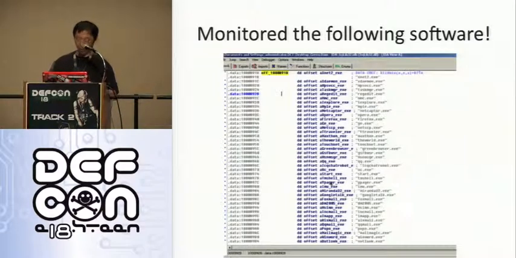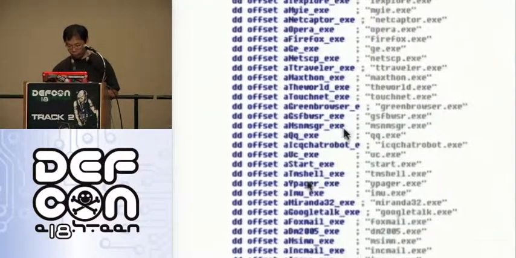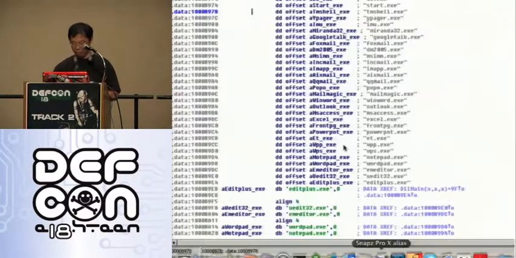And also I did some very simple reverse engineering to find it. There is a list of executables they are monitoring. Right, QQ is there. Yep, different executables: email, Notepad.